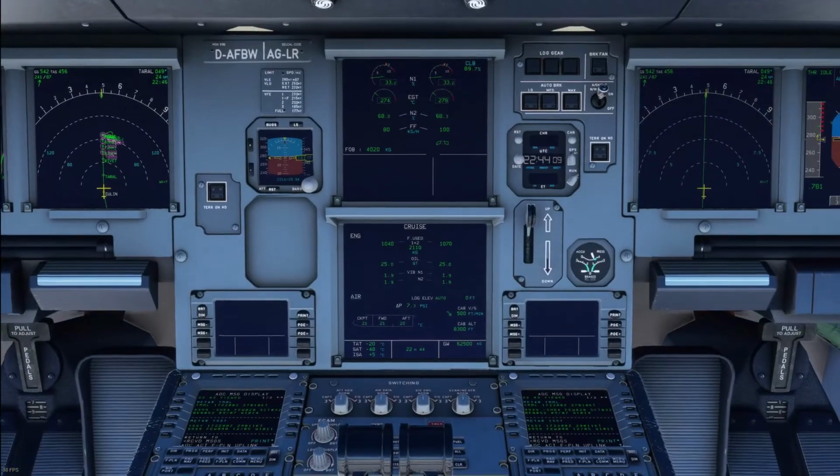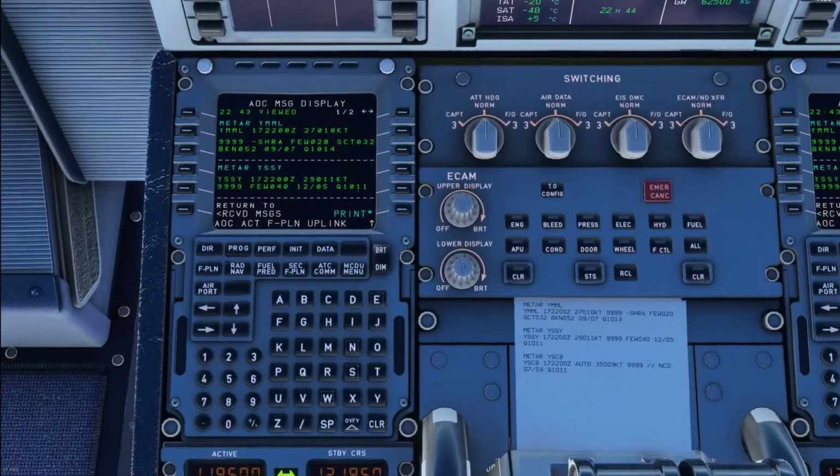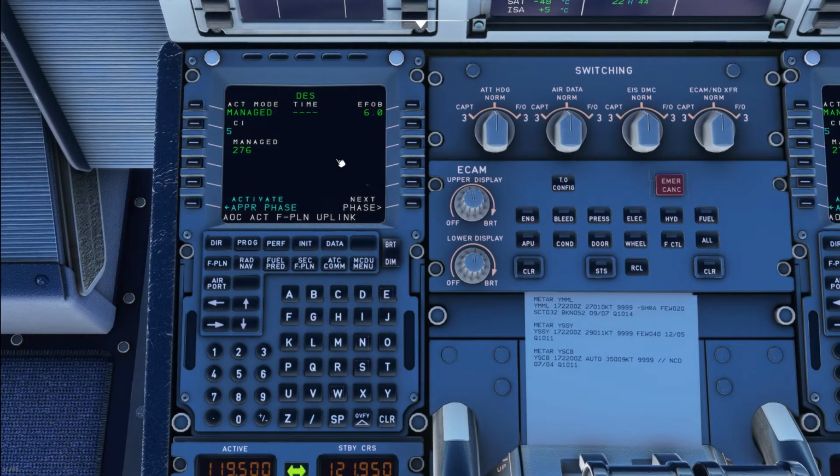Again, sorry about all the flicking. I usually use my zoom feature a lot more. So we'll go to our performance. We are in descent mode, which is correct.